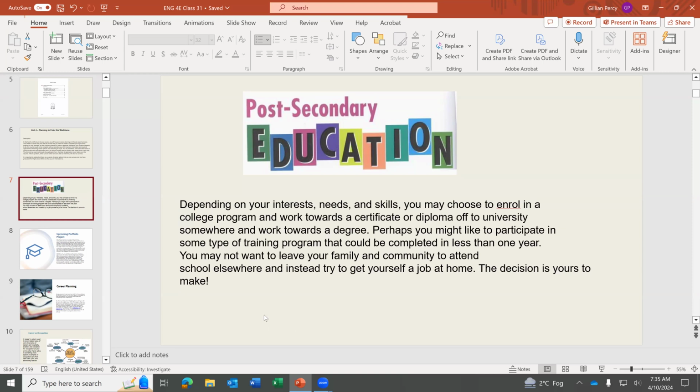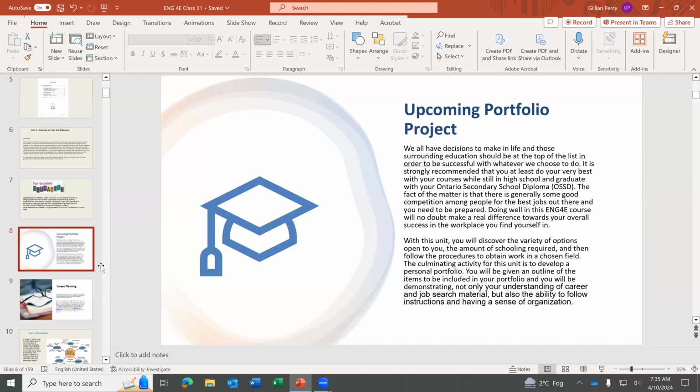These days with COVID, so many things are online. You might be able to stay with family and do coursework online. It kind of depends on the type of program you want to do.